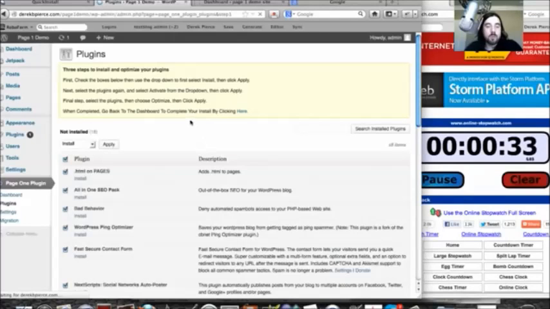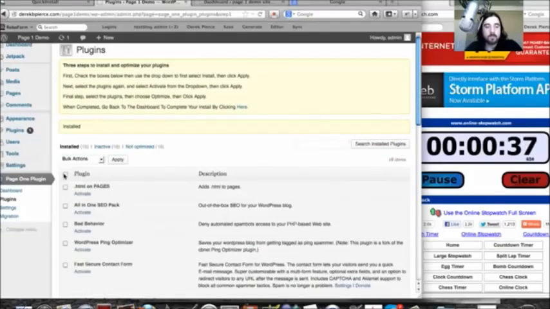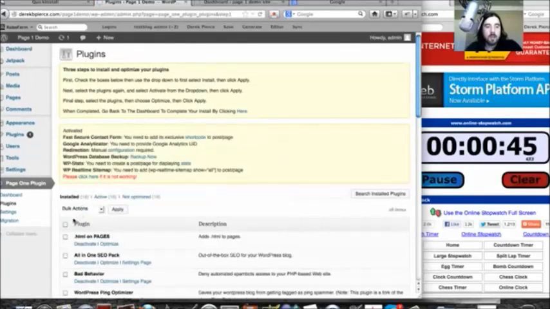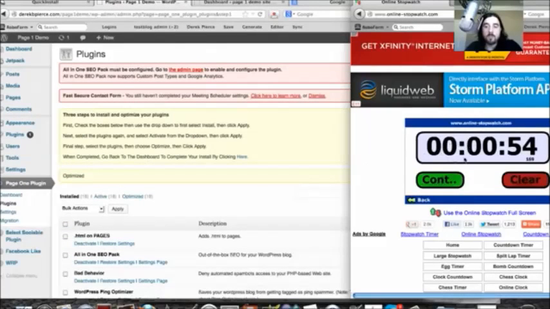And we're going to have some detailed video training in the members area as well. So then I'm going to click this button here to select all of them. I'm going to click to activate and click apply, and then I'm going to click here, and then we're going to optimize the site, and we're going to click apply, and this was all done within 54 seconds. So we installed, activated, and optimized 18 of the top plugins within 54 seconds.